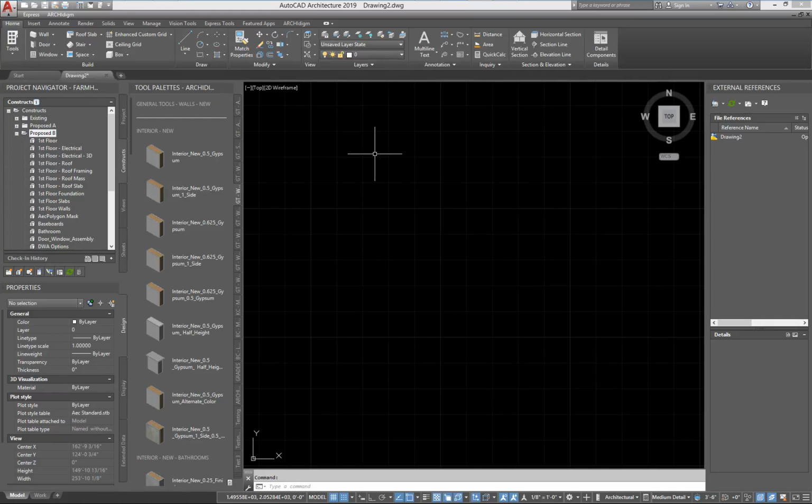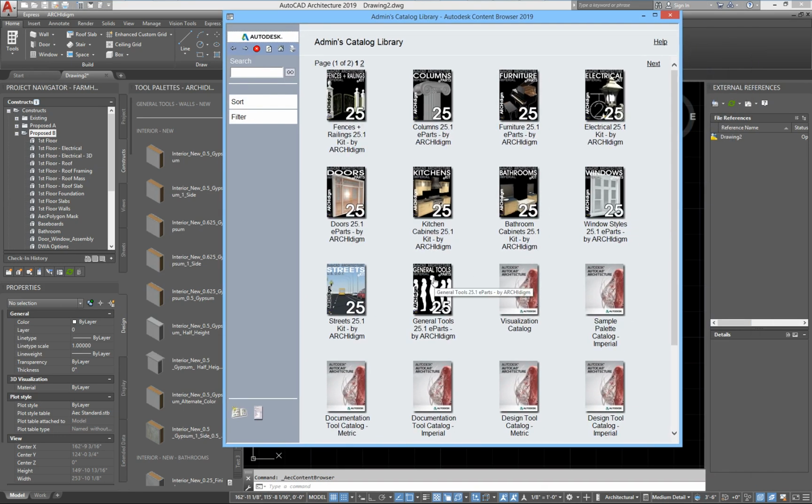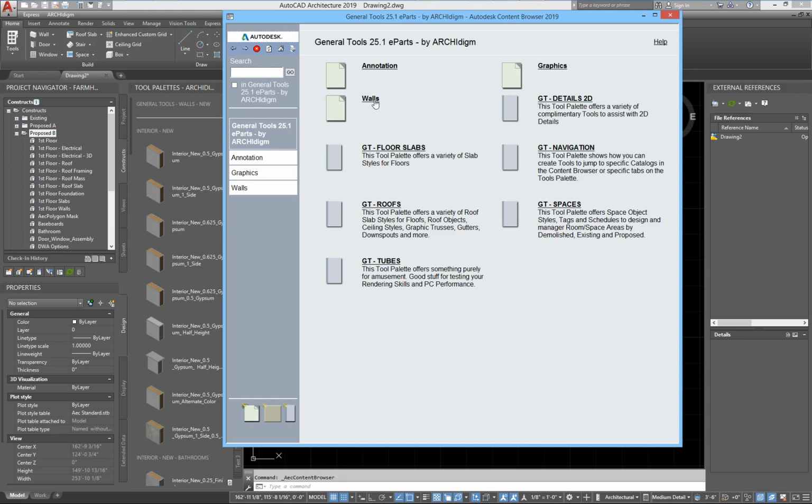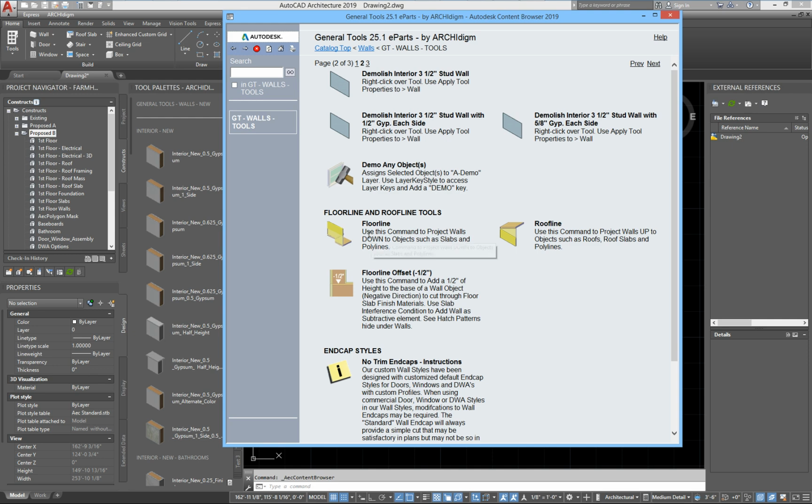Let's take a look at the roofline and floorline commands in AutoCAD Architecture. If you have our products, you will find them under General Tools, which comes with any purchase of these products, under Walls, under Wall Tools, a page or two over here. There we go. I've added those personally just as a reminder if you forget you have those tool options. They're not readily available on any menus, so it's pretty easy to forget that they're available. So there's floor line and then there's roof line.